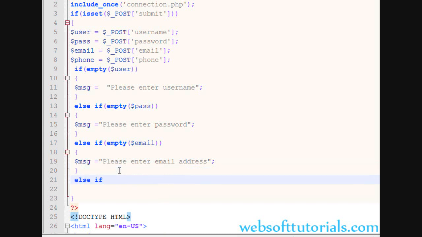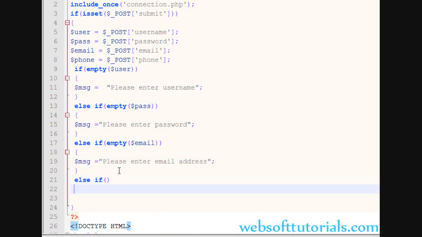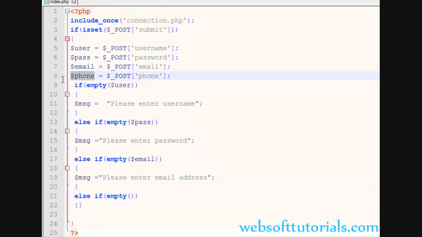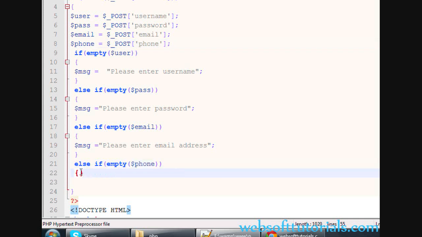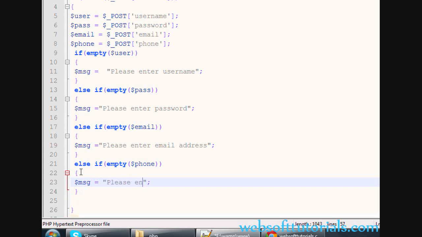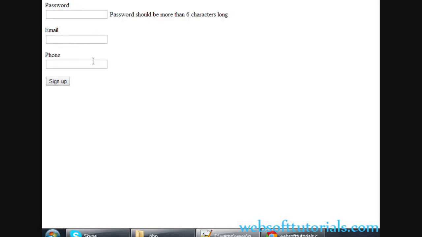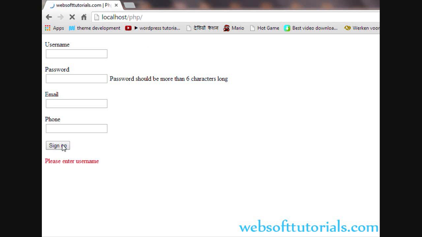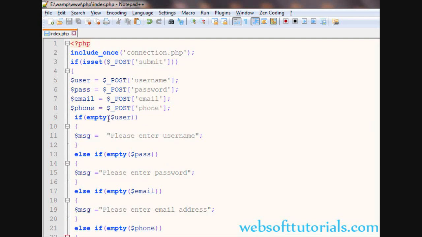And the last one is else if empty, this is phone number. If the phone number is empty, then message equal to "please enter your phone number". Now we will check. If I enter a username like Rishabh and leave this password field blank, you can see "please enter your password", means we are using an if else if statement.